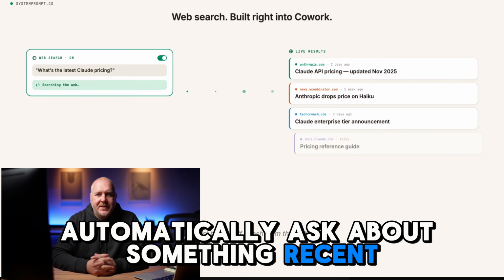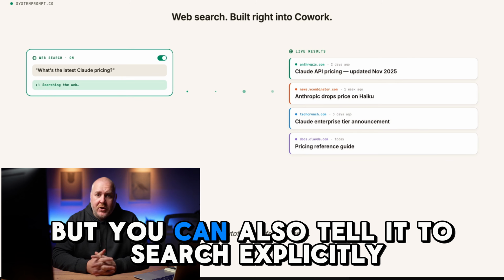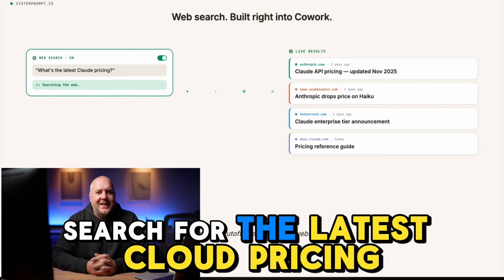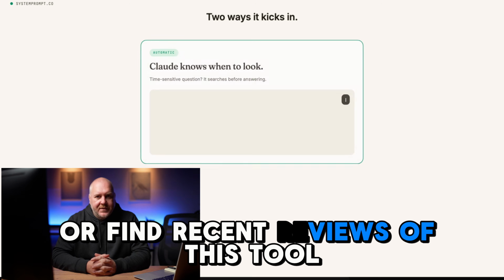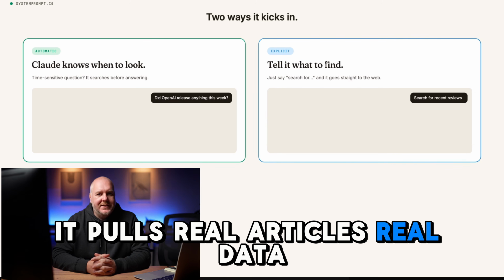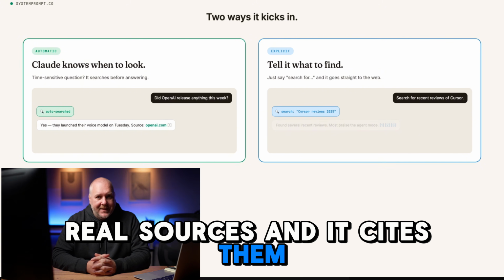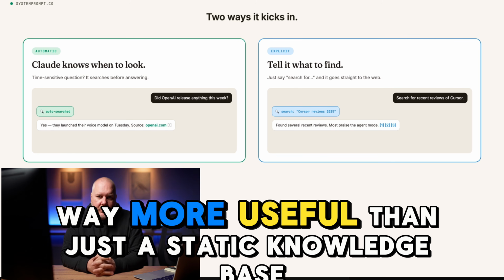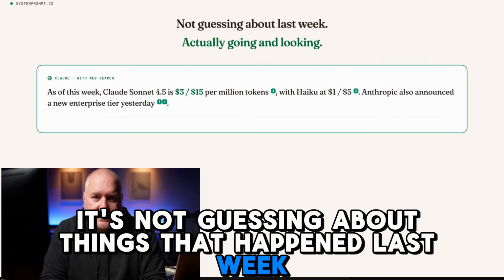Ask about something recent, and it'll search before answering. But you can also tell it to search explicitly. Search for the latest Claude pricing, or find recent reviews of this tool. It pulls real articles, real data, real sources, and it cites them. This is what makes Claude way more useful than just a static knowledge base. It's not guessing about things that happened last week. It's actually going and looking.